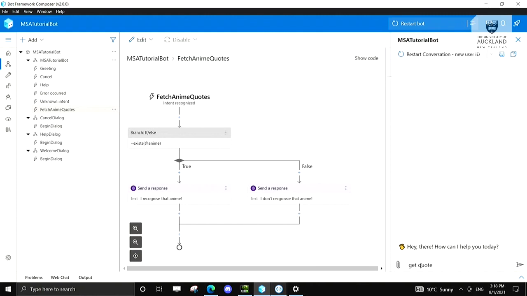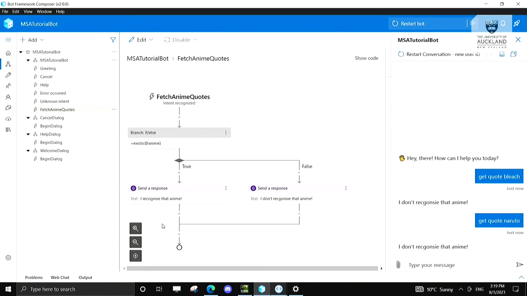What do you guys want? Bleach? Nah, Bleach. I don't recognize that anyway. Okay, it doesn't recognize that. So, does it recognize Naruto at least? I don't recognize that. I doubt. Maybe it's just not working.